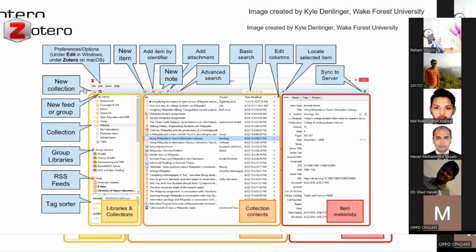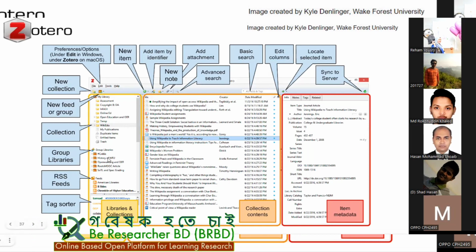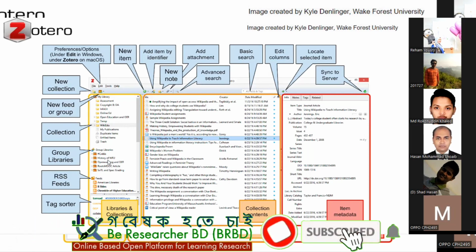step by step. So at the first step, you can create a new collection. So you can create a group of your related topics. For example, you divided your research topic into A, B, and C. You can create different groups based on A, B, and C. So these are the collections. These are all your collections, which have papers. So these are the groups in which you can organize your research topics.